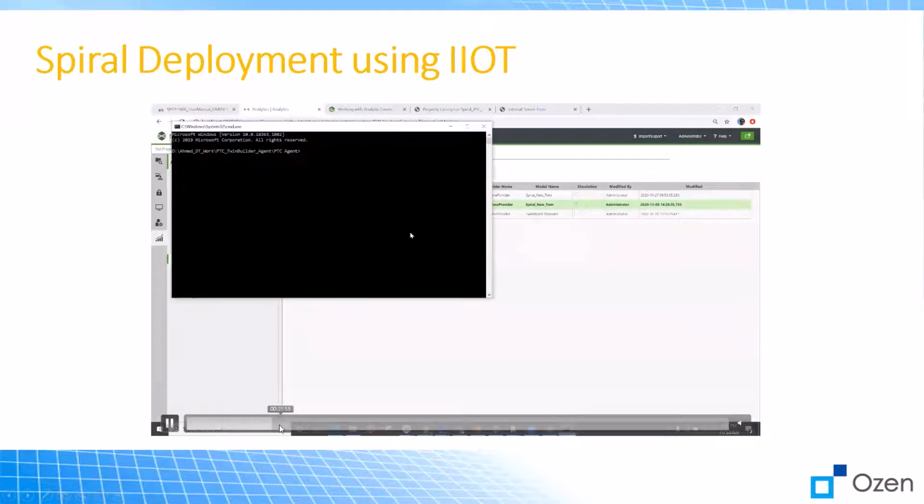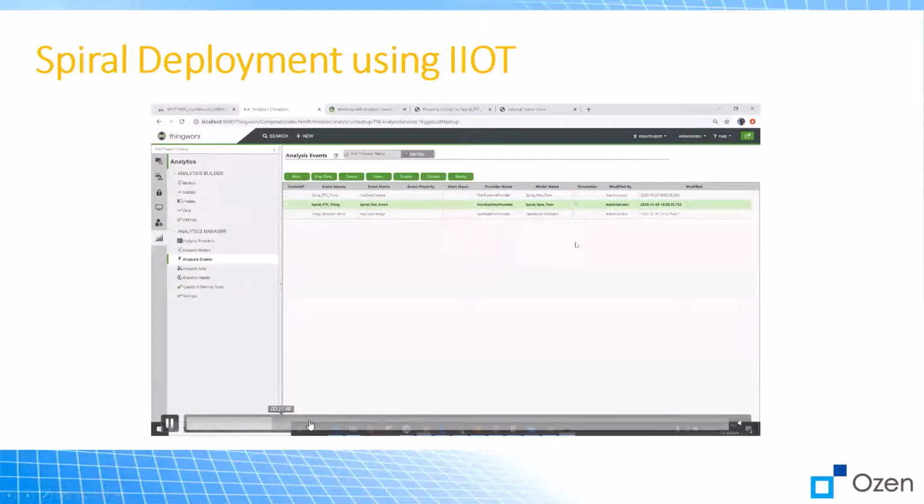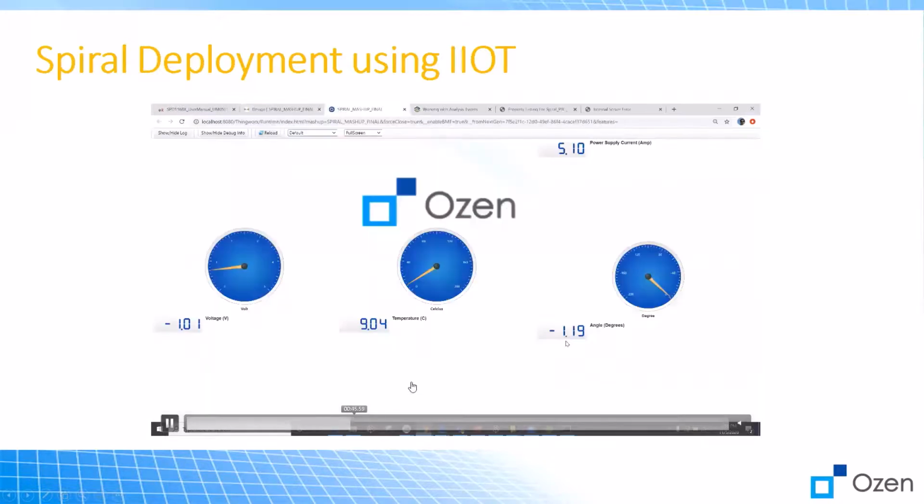So first we activate the agent to activate the model on the PTC ThingWorks. Then we can see here, this is the platform. We can see the data here.